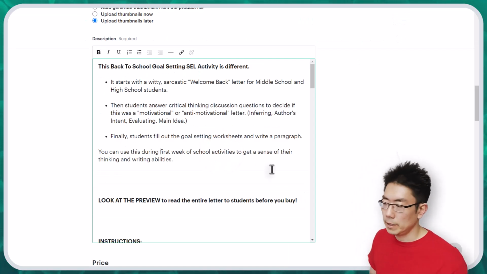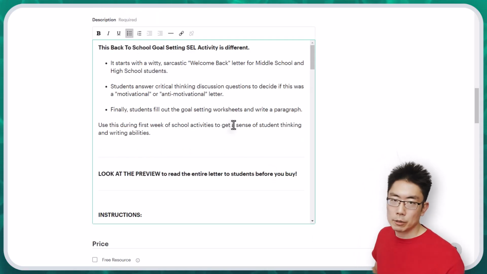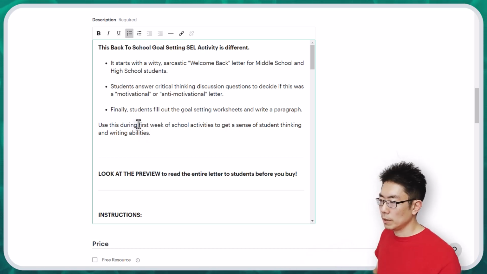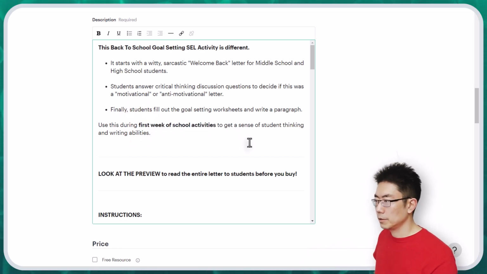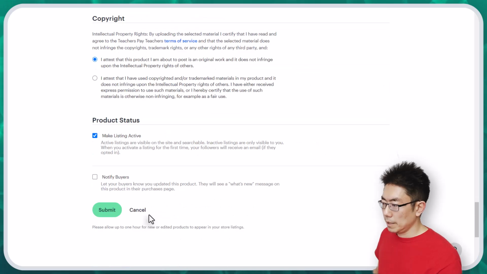So I put the keyword in there in my product description snippet as well. I'm going to get rid of these reading strategies. So I tried to make the intro snippet a little bit shorter because I want this first week of school activities. In fact, I'll even bold it so that it stands out. And in fact, I might get rid of the SEL there. And then let's go to the bottom and let's hit submit.